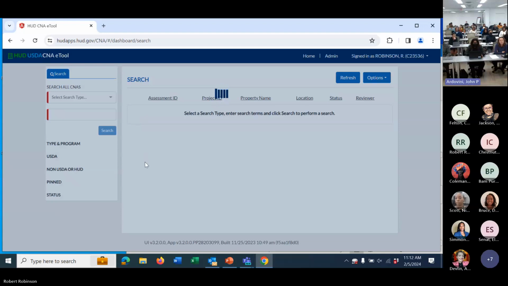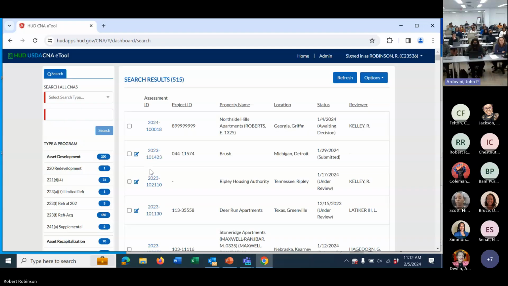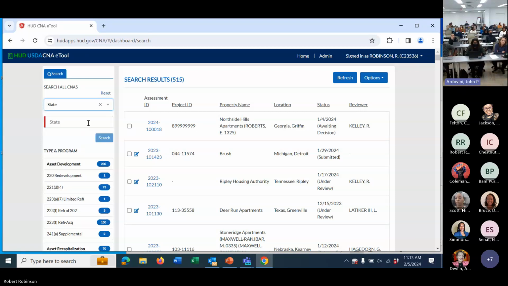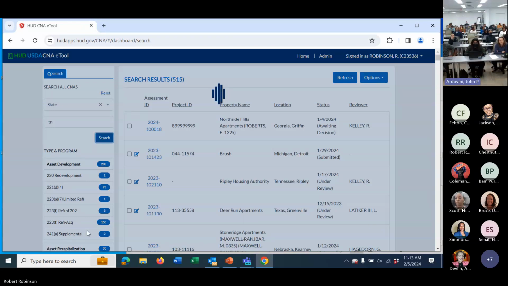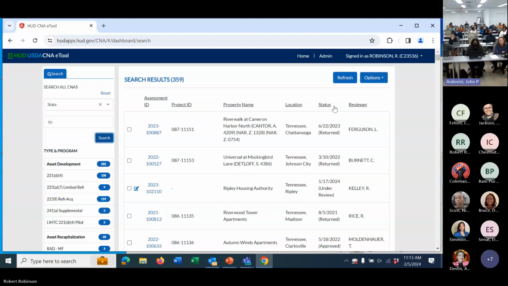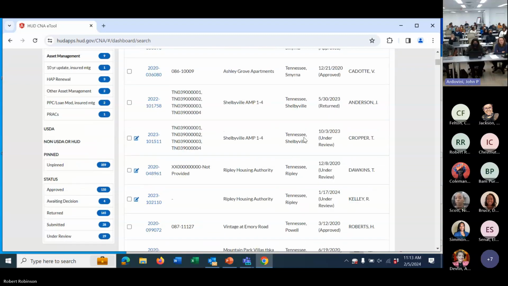Like the RAD Resource Desk, as a HUD user, you're able to search the library of CNA eTools. You can also search the ones that you're assigned to. If you can see that the reviewer name is over here, you can filter on that and figure out which one you want to look at and go to quickly. In this case, I don't want to look at any that I'm assigned to because I don't like any of them. I'm going to go straight to this Shelbyville, Tennessee transaction that I looked at the other day because I think you all will enjoy looking at it.